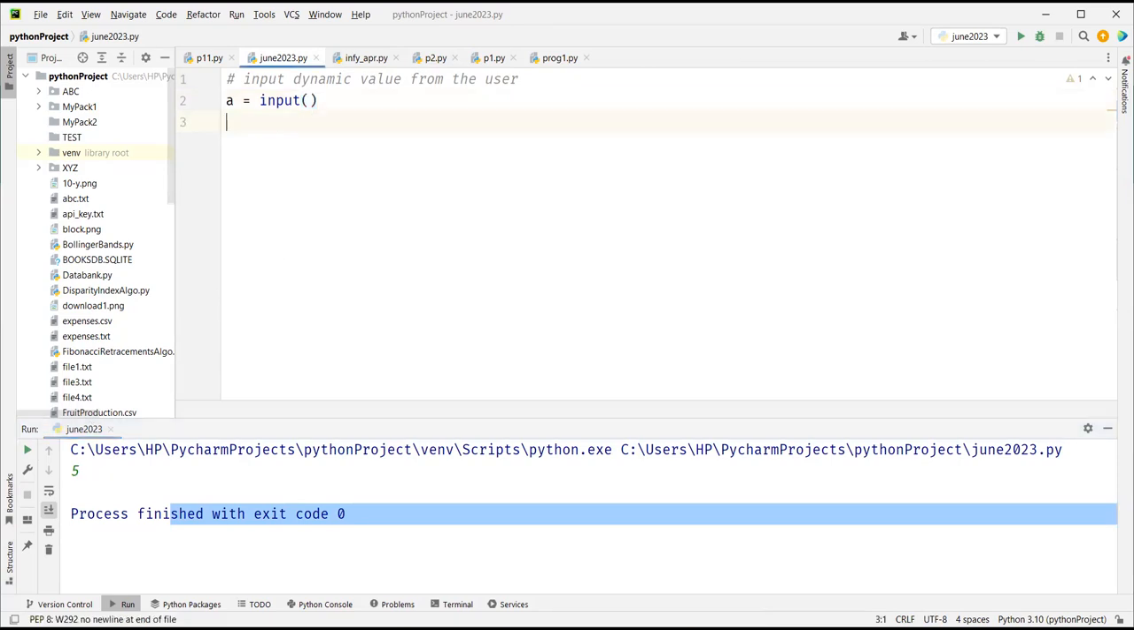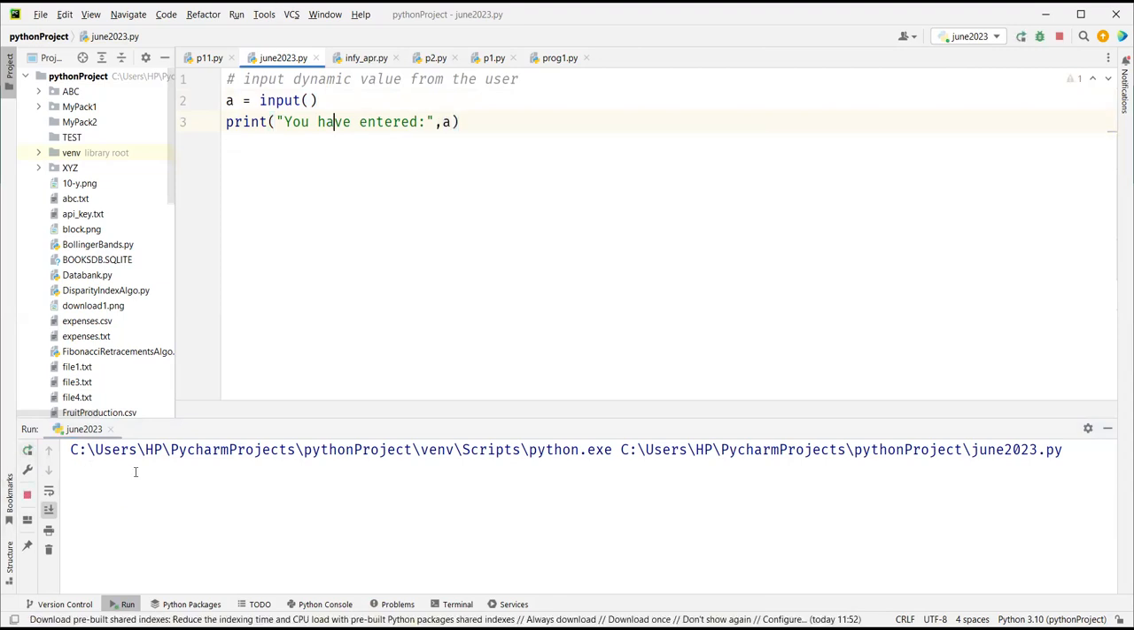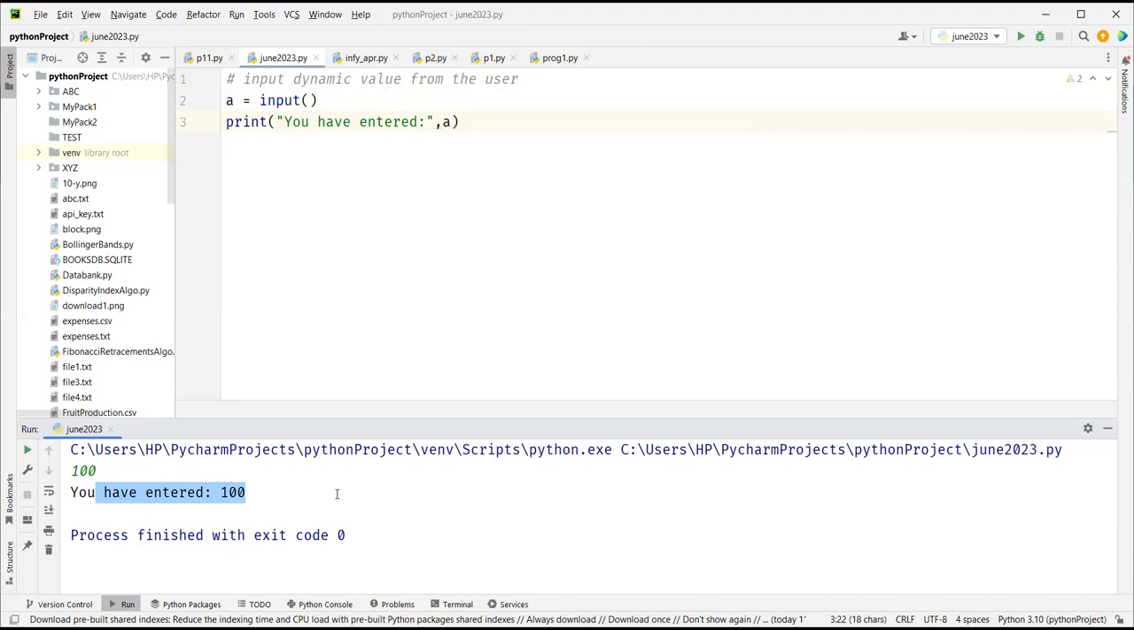Now I can say here B equal to, or let's say A only. I'll say print, I'll say you have entered, comma A. So now when you run it, it's waiting for us to enter. I say 100 and it says you have entered 100. Okay, great. So this is how you input the value. Once you input, the variable will take that same value which you enter.